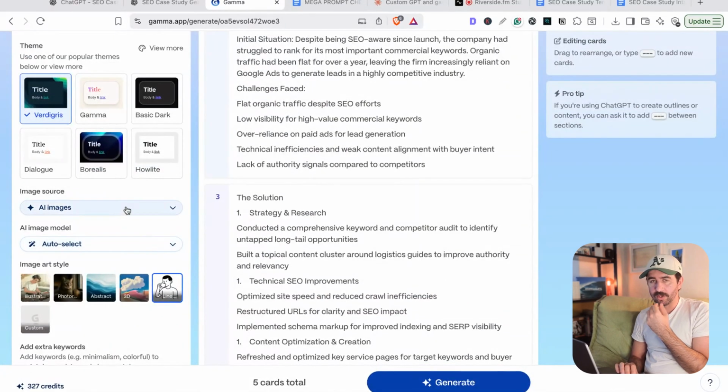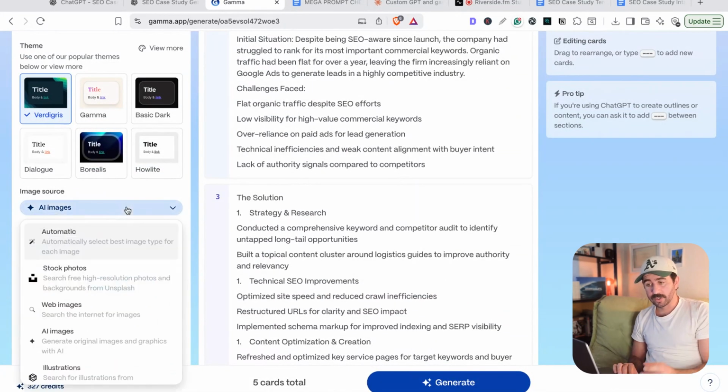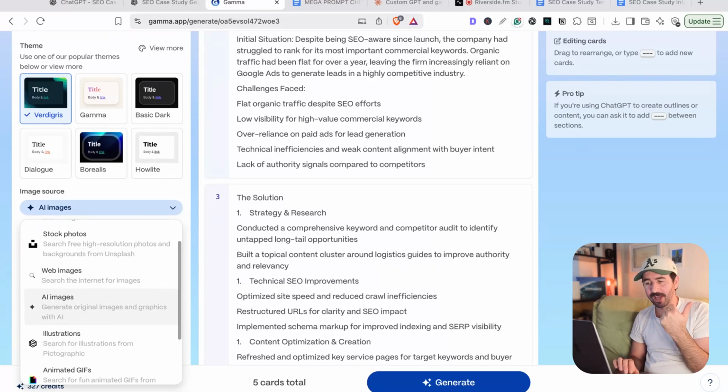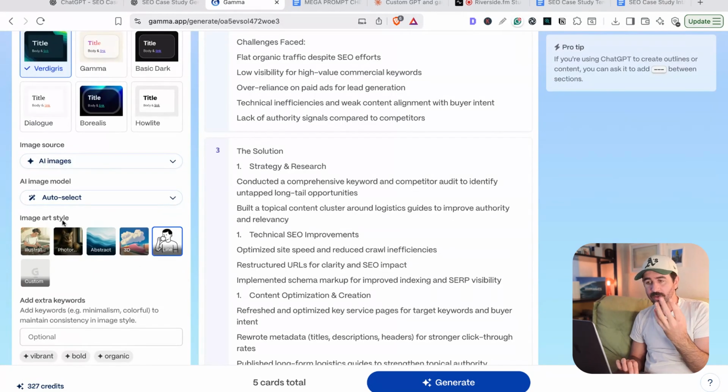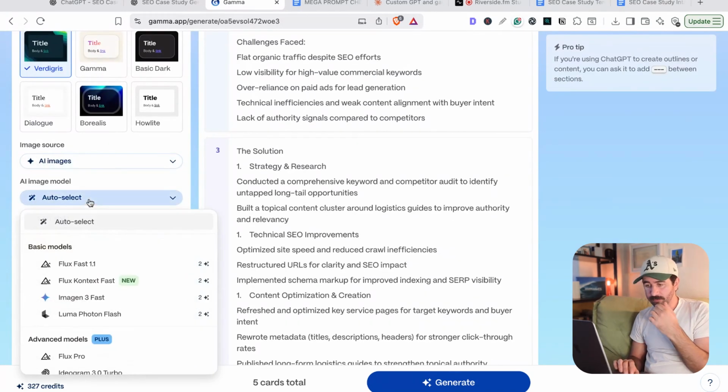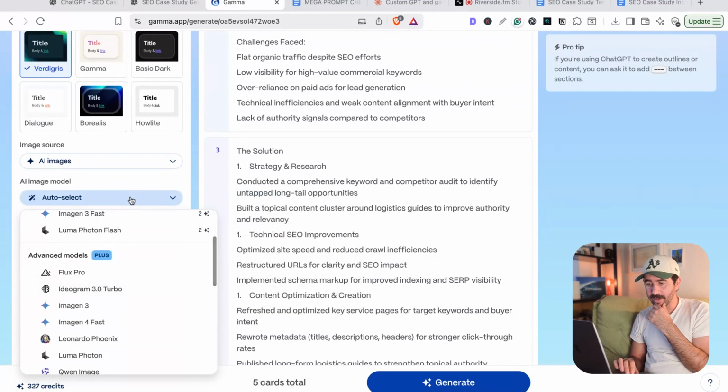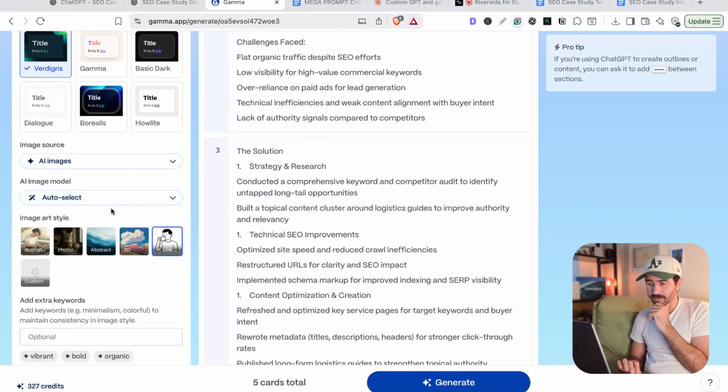We can also go and choose what images we want. So you can use stock photos if you want it to pull something from somewhere like Unsplash for free. You could get it to use images from around the web, but you run into copyright issues then. You can also generate AI images, which is what we're going to do in this. And what's cool is you can then select your image AI model from all the various different things out there. We'll just leave it on auto select for this because I haven't tested every single image integration into Gamma yet.